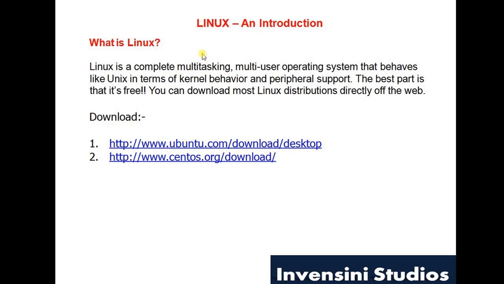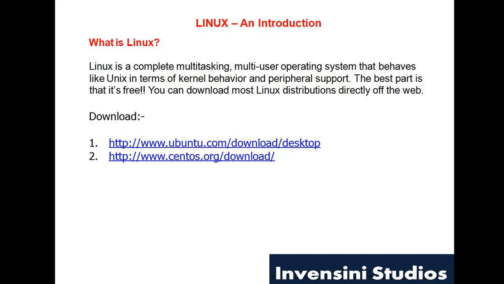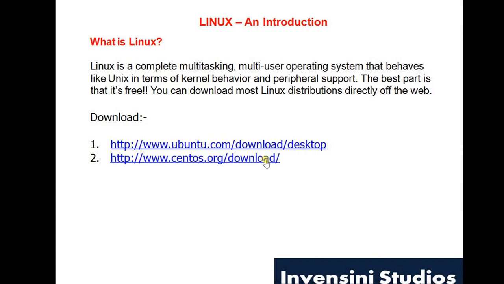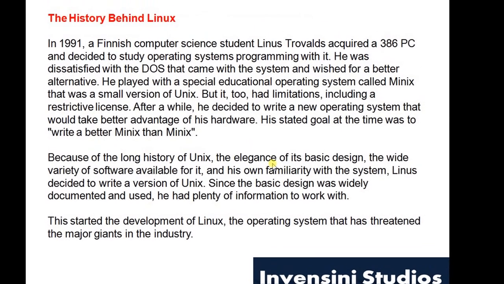Similarly, Linux is also an operating system, but Linux is a very powerful operating system. The way it has been designed, it's now used and embedded in every production system. So we'll get into that. The best part of Linux is that it's freely available, and you can see these two URLs from where you can download it and start playing with it. Okay, so let's move forward.